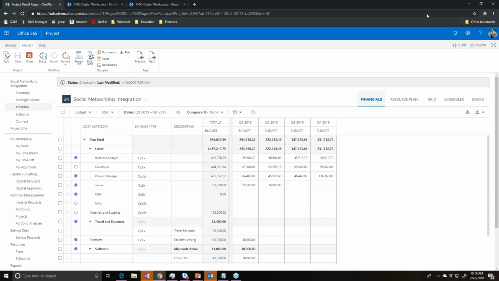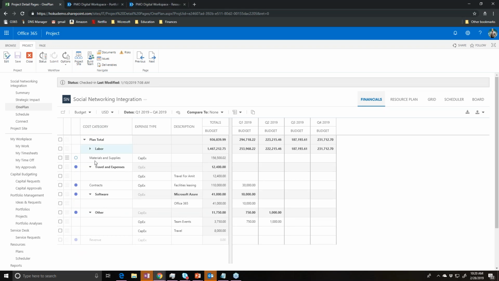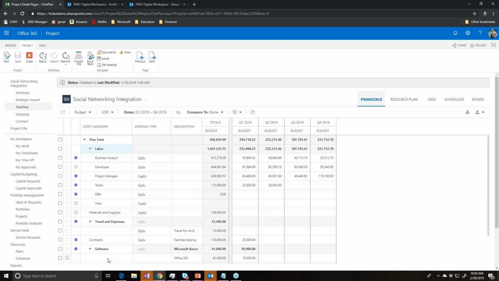That piece, let me see if I can pull that in. That piece, just the resource piece, can be imported into what we call the financial plan. And the financial plan is more than just the resource piece. In this case, you can see we have the business analyst, developer, and tester, and things like that. But these are cost categories. So we have a labor cost category, we have a materials and supply cost category. We have a travel expense cost category, software, etc.